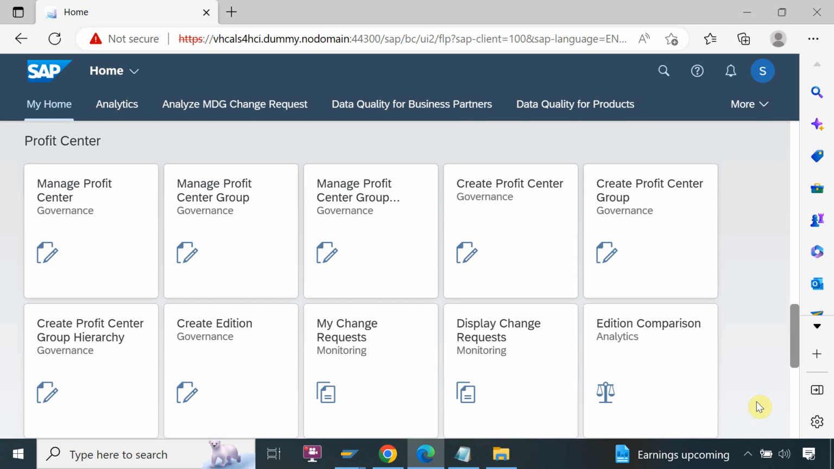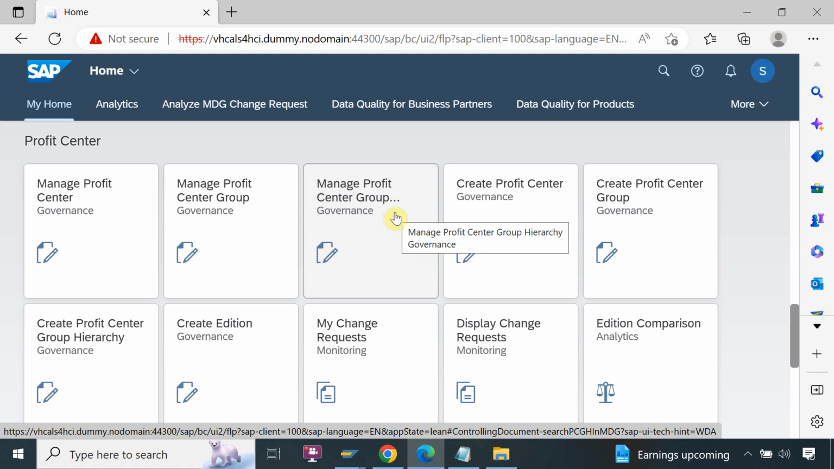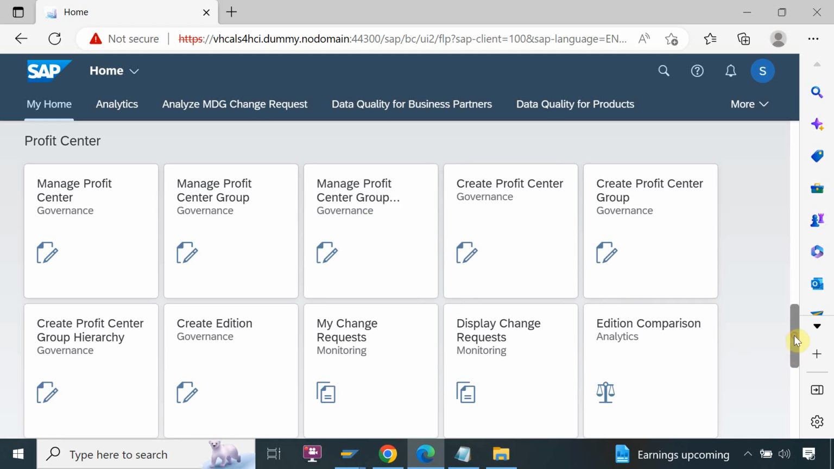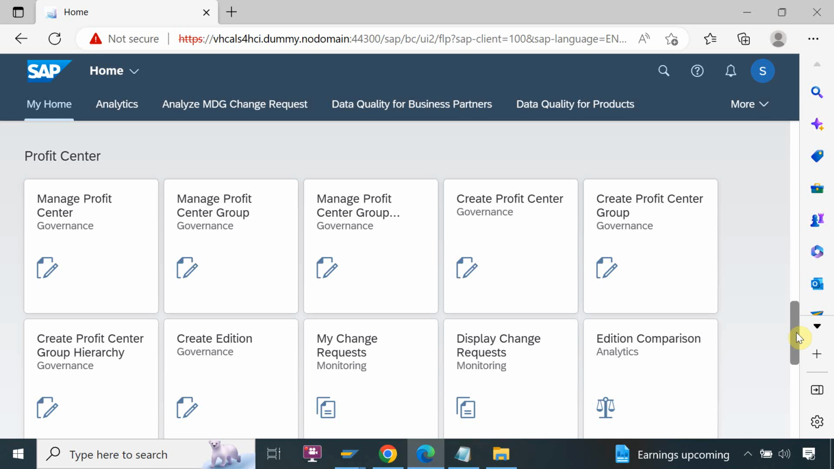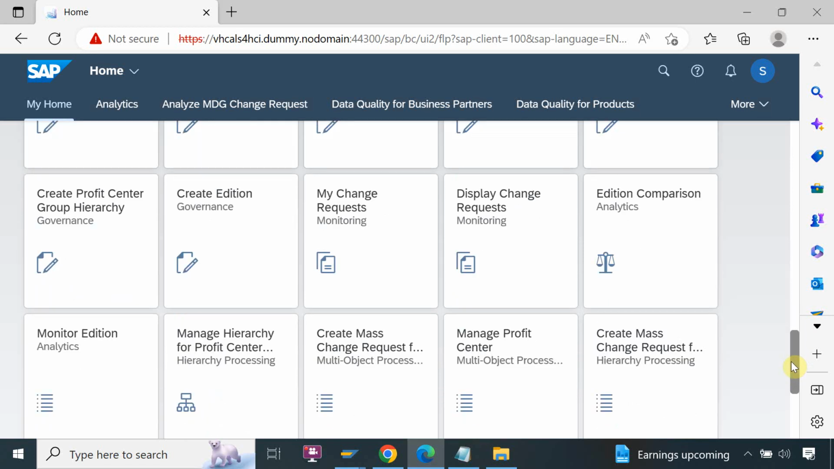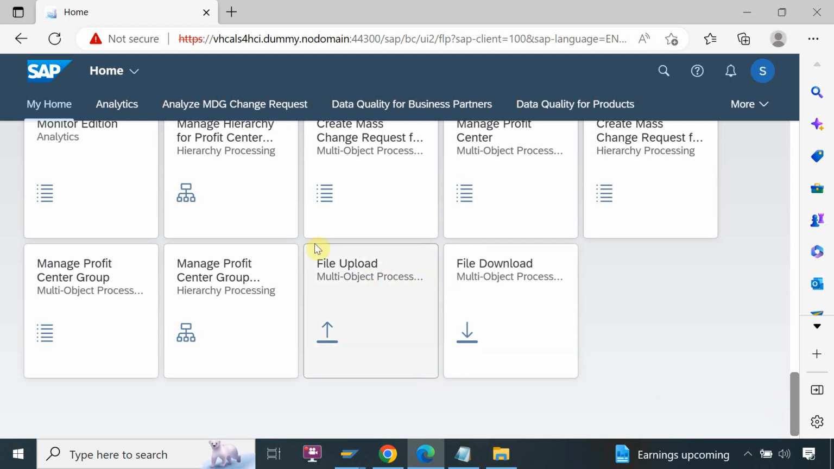In the before session, we have created the profit center group hierarchy, profit center group and profit center. We created this through the change request and through the Fiori screen. So now we will create multiple profit center hierarchies through the file upload process. Normally this is the file upload process which we follow.